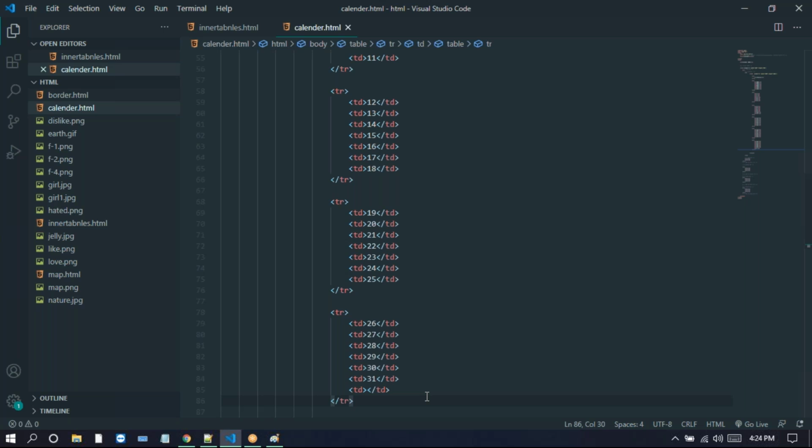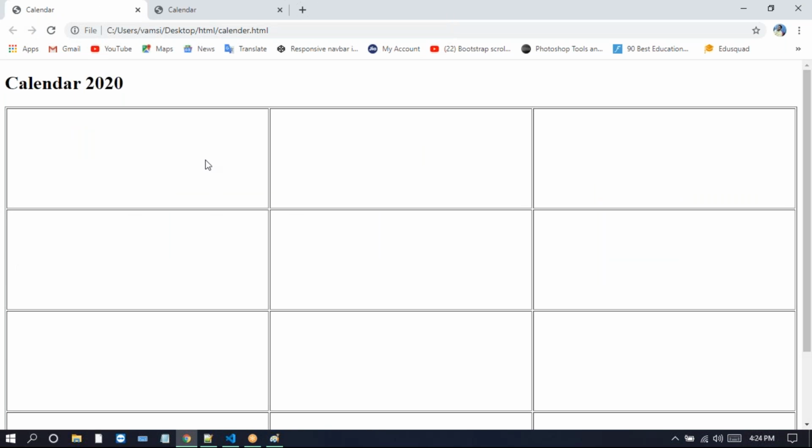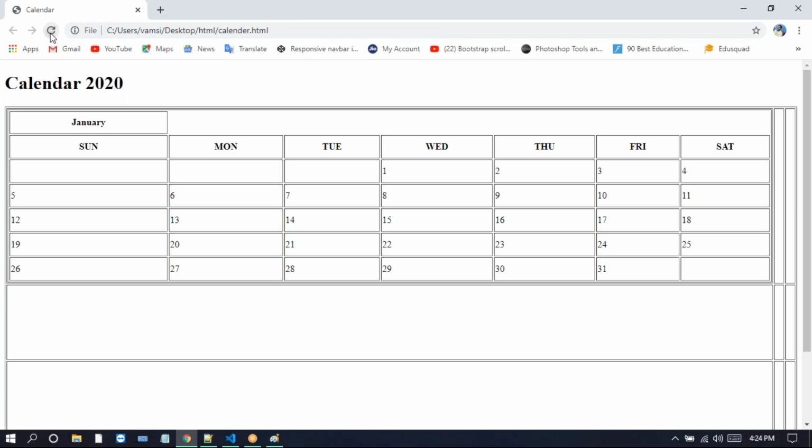So we just run this one on the browser. Look at this one. The table is there. So we just remove this one. We just created the January table. Look at this one above.